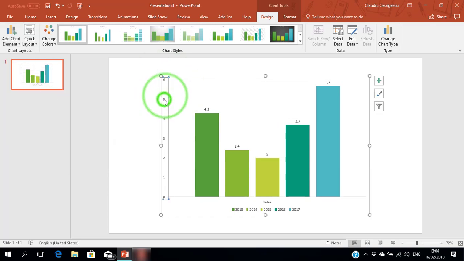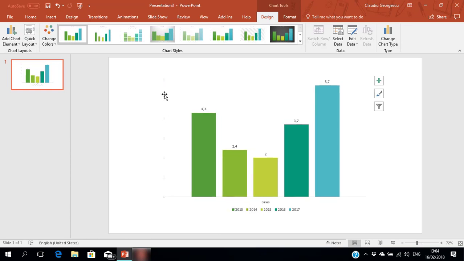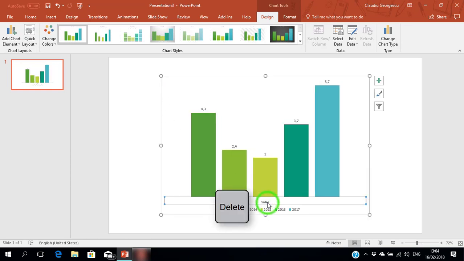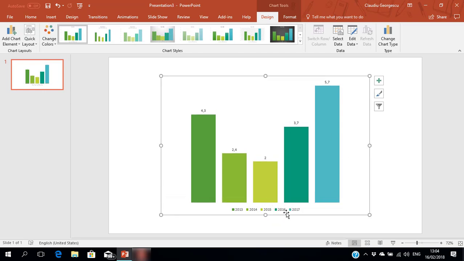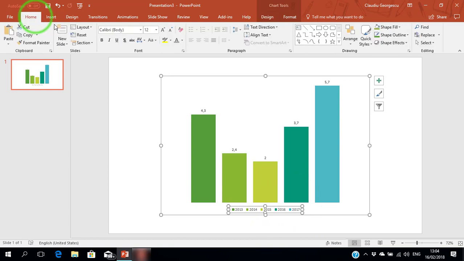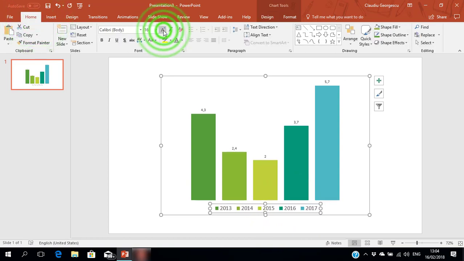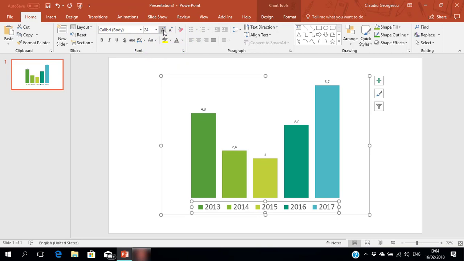Now I select this portion of the chart and click the delete key to delete it. I also select this subtitle here and delete it. We'll make this data bigger, so go to home, then increase the font from this button. And if I pull this handle, I can stretch this text field to center it better to the columns.